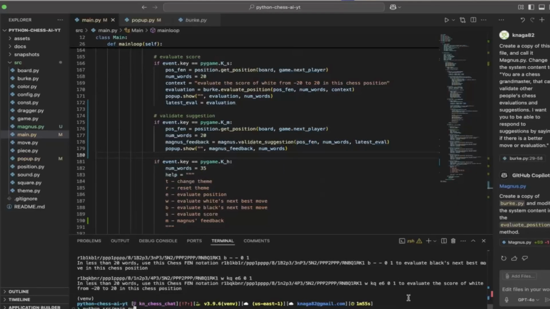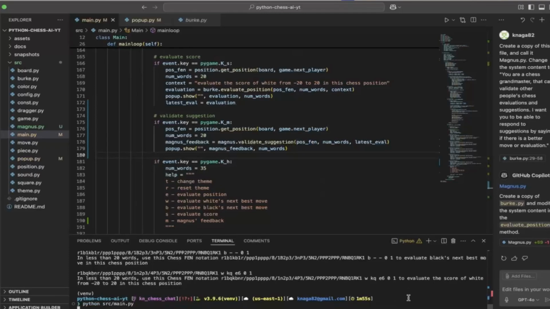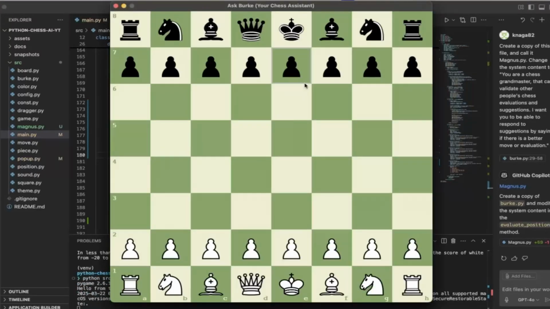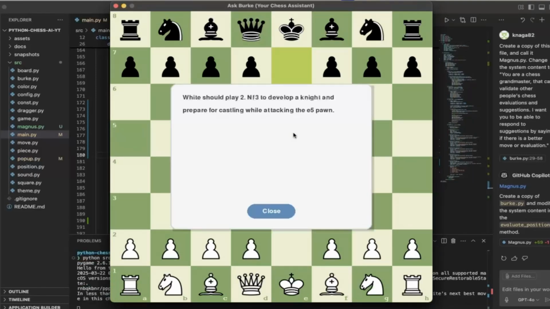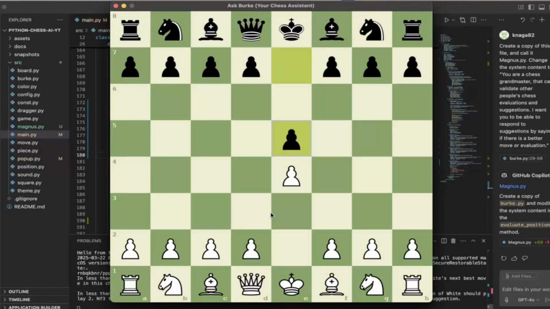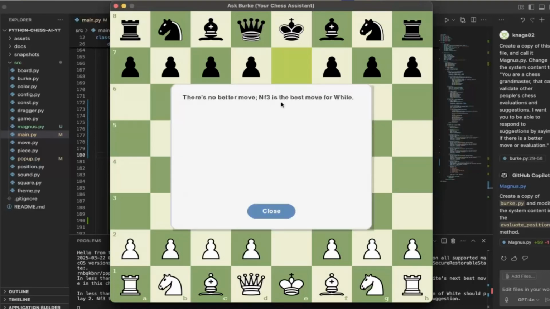Okay, let's run the app. Okay, so let's give it a shot. Okay, let's say we want to press W and see what it comes back with. Okay, it wants us to develop this knight to F3, which makes sense. Let's close that, and now let's press M, and let's see what happens. There's no better move. Wow, that's interesting. That's awesome. So Magnus comes back and says that's actually the best move.